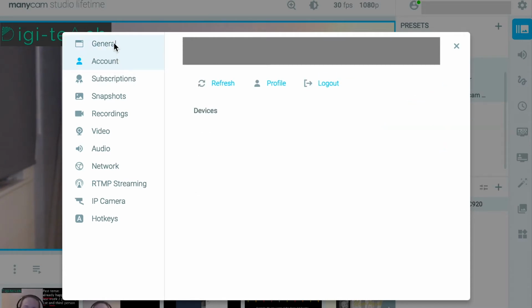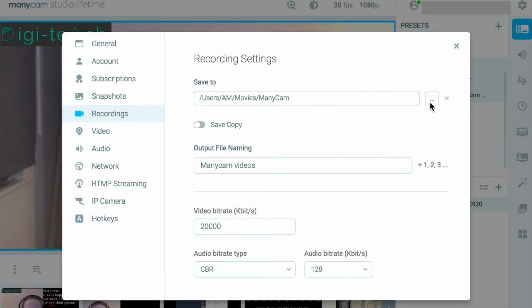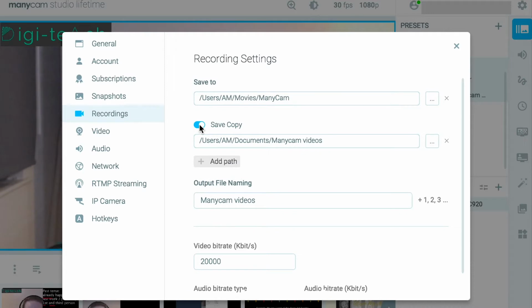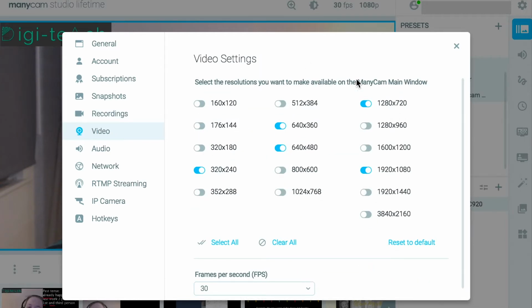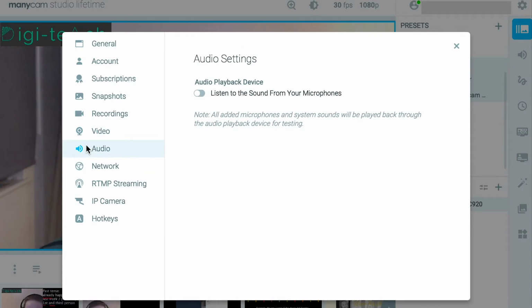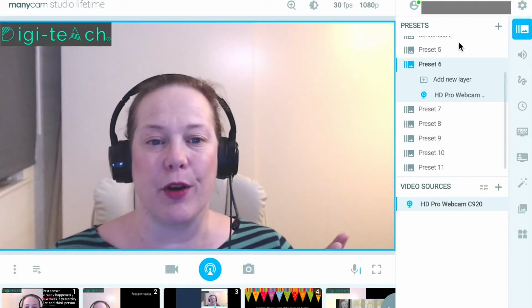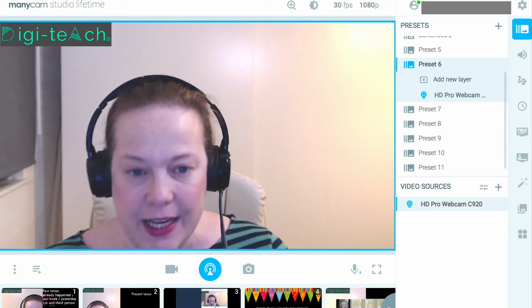So this is where you have all of your general information. This is where you tell it where to save the recordings to, and or save a copy if you want to. I don't, because it just clogs up my hard drive. And you can also choose your video settings and your audio settings, which are quite good. All of this I'm not going to go into today because that's for when you add additional cameras to Manycam to have it from different angles.